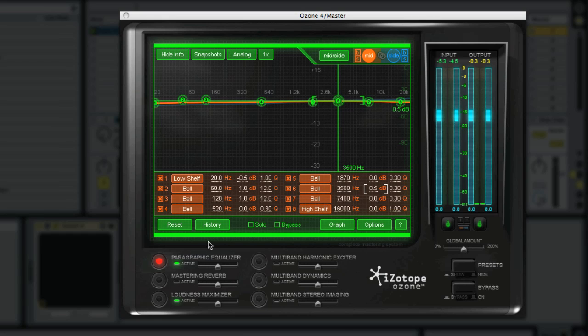So let me do a little before and after comparison. If you're listening to this on laptop speakers or really cheap headphones, you may not hear a difference, but if you're listening on nice monitors or a nice pair of headphones, you should hear really small differences. And small differences are good because you're not trying to totally change the feeling or the sound of the track. You're just trying to achieve the best sound you can on the widest range of speakers.